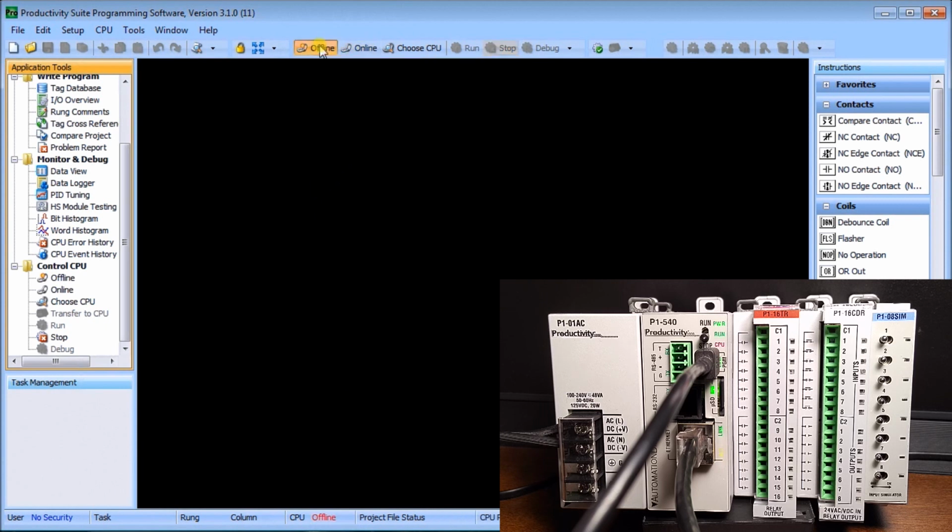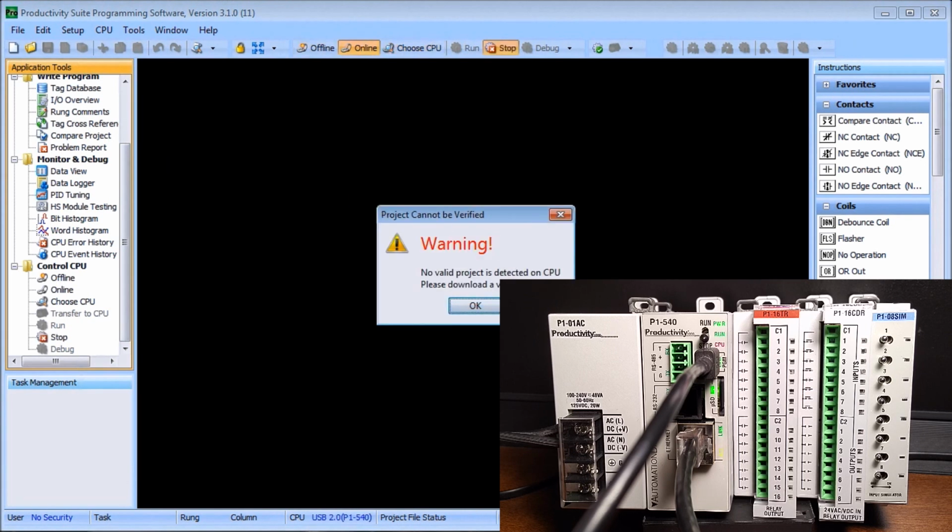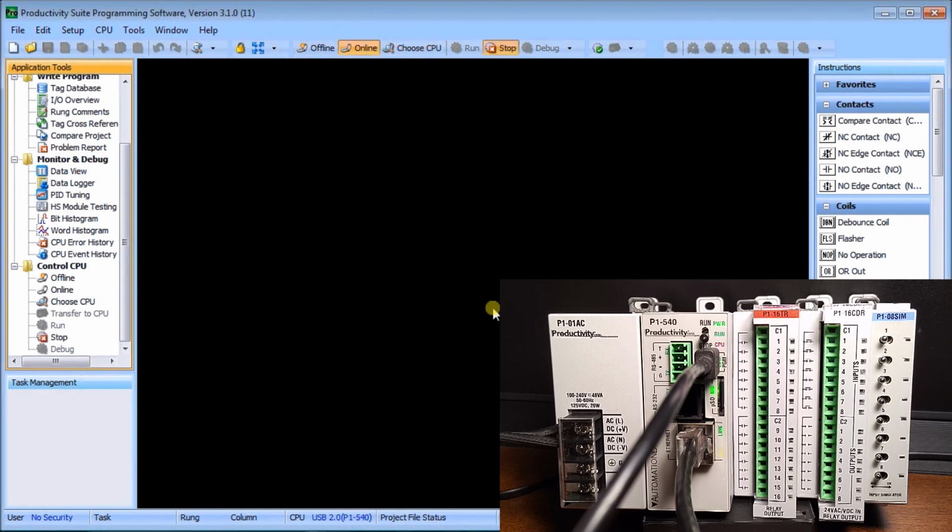So that's how I can communicate to my PLC. Now if I hit offline, my stop signal goes off, same with over here. So now I'm not connected anymore. If I want to get back online again, we'll try the USB connection. Again, it comes up with a warning, hit OK.